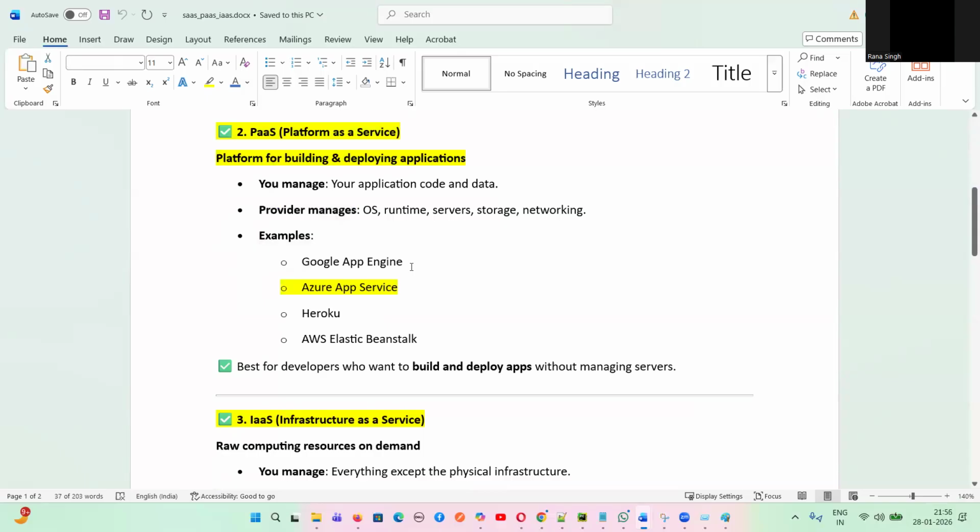Then platform as a service. Let's suppose Azure is a platform as a service. It is a platform for building and deploying applications. They will manage the server, storage, networking, OS, and runtime. You can only manage the code and the data. So that is called platform as a service.